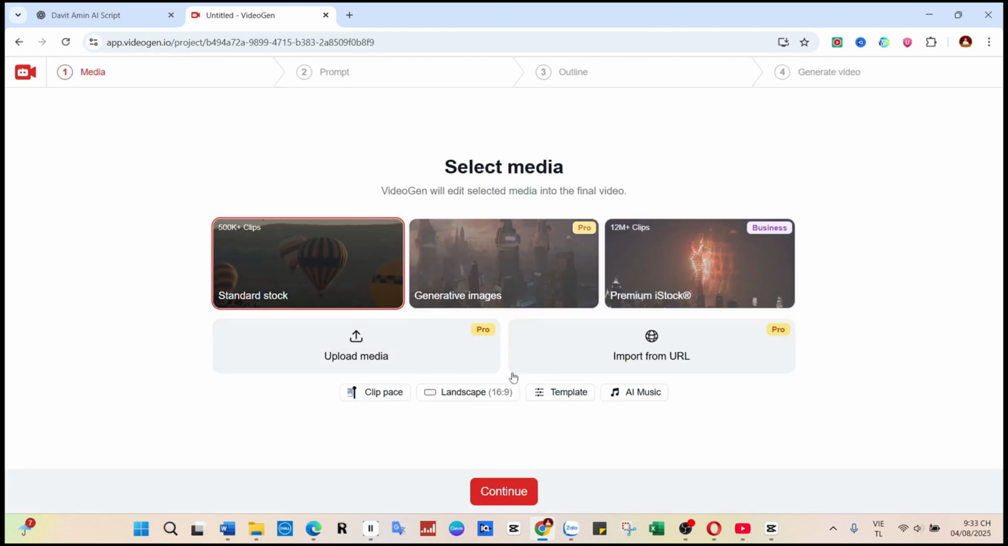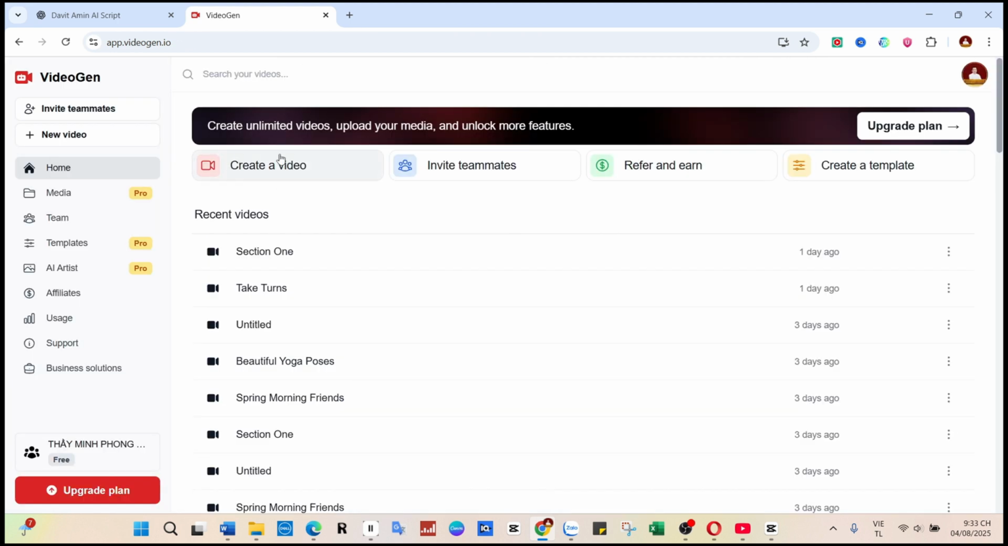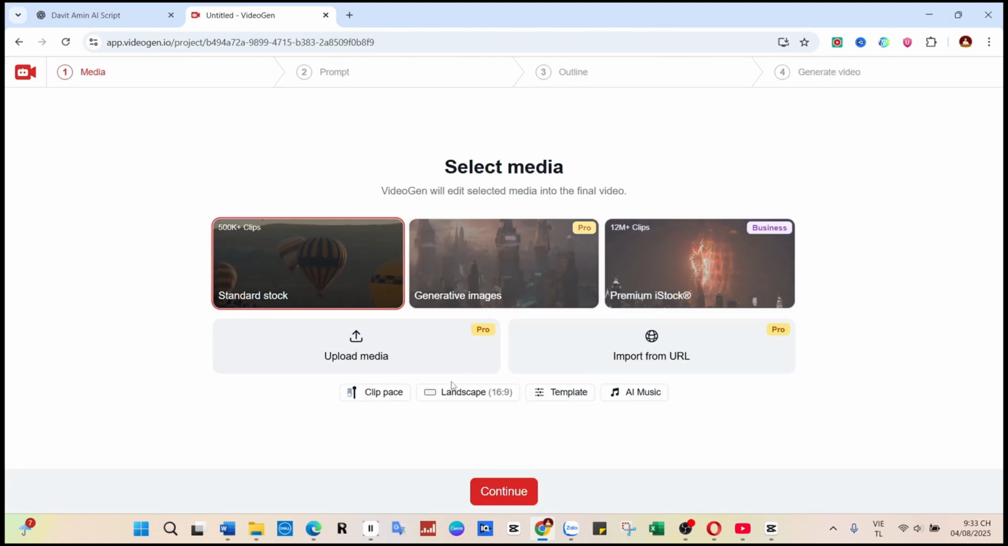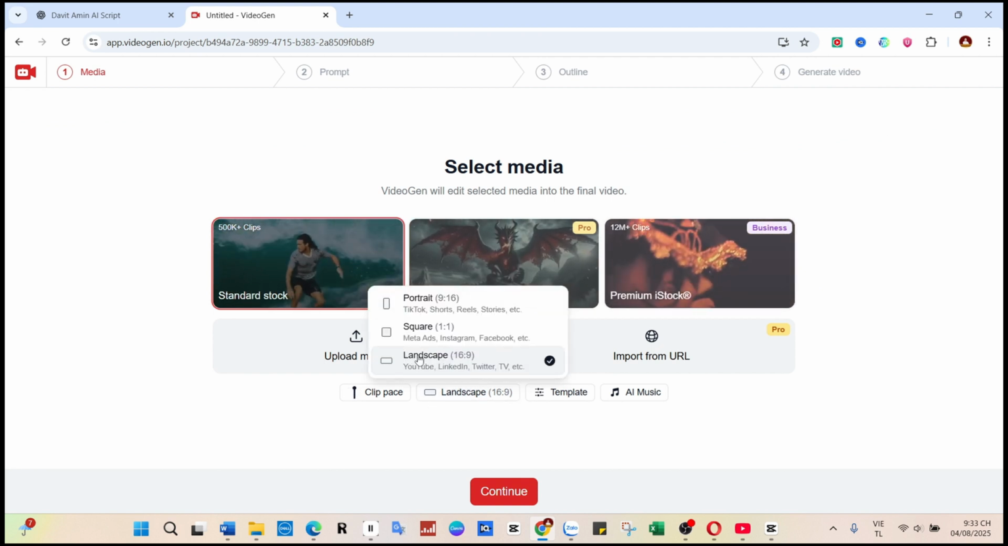The interface is super beginner-friendly. On the screen, you'll notice 3 main options: create new video, manage your videos, and account settings. For this tutorial, we're going to click Create New Video, the big red button in the center.